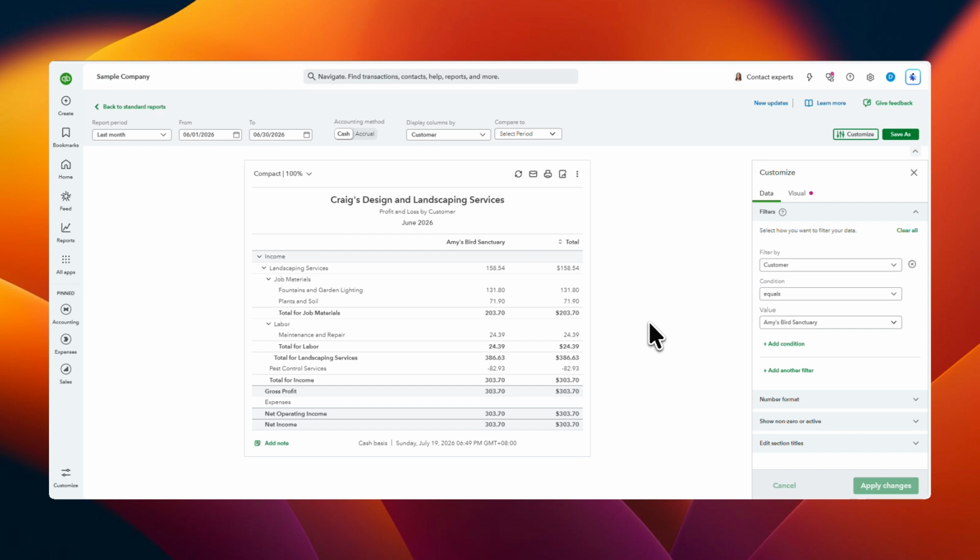And that's all there is to it. That's how to run a Profit and Loss by Customer report in QuickBooks Online.